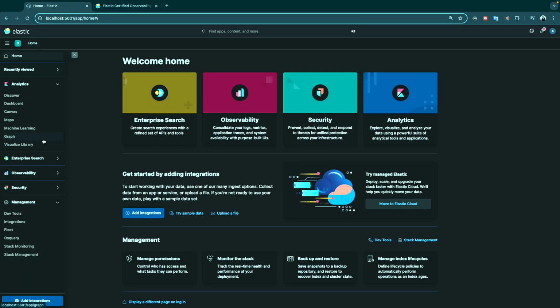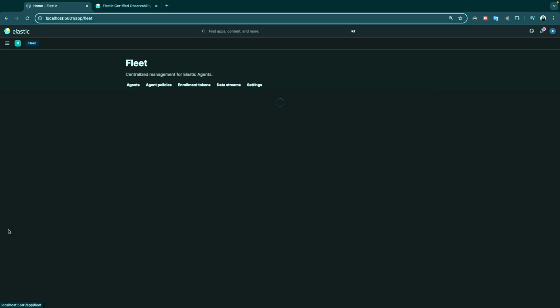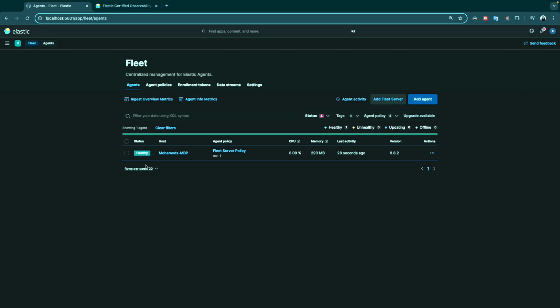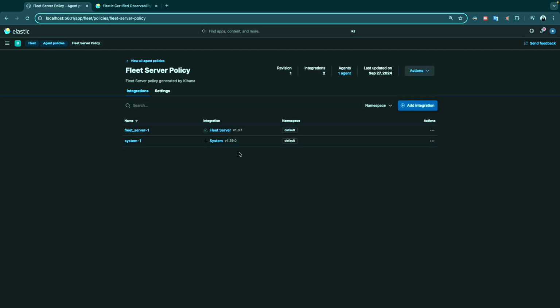So to be able to do so, we go to Fleet, right? And here from Fleet, we will see the list of our agents. And here we see the policy. If you click on this policy, you see what we have as an integration. During the exam, sometimes you find the integration here and you just do the modification. Otherwise, you have to add the integration and do the modification after.